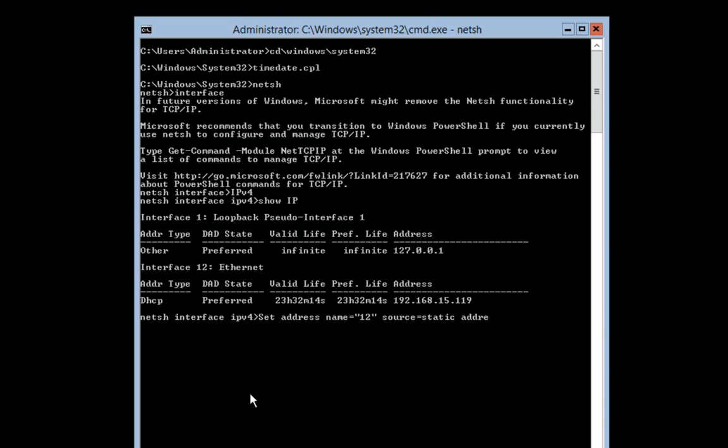I'm going to set the address to be 192.168.15.165. I'm going to set my mask to be 255.255.255.0, and I'm going to set my gateway to be 192.168.15.1.